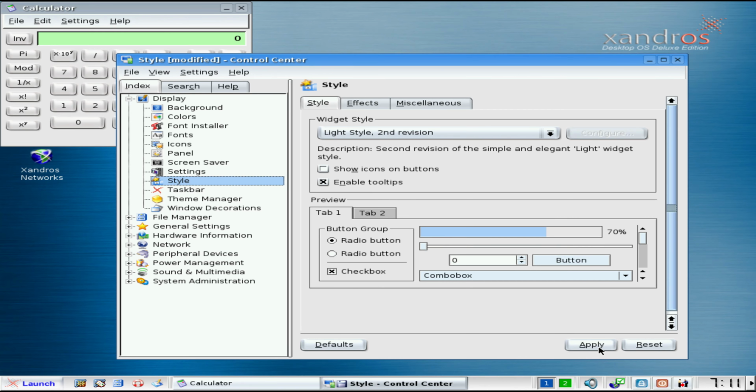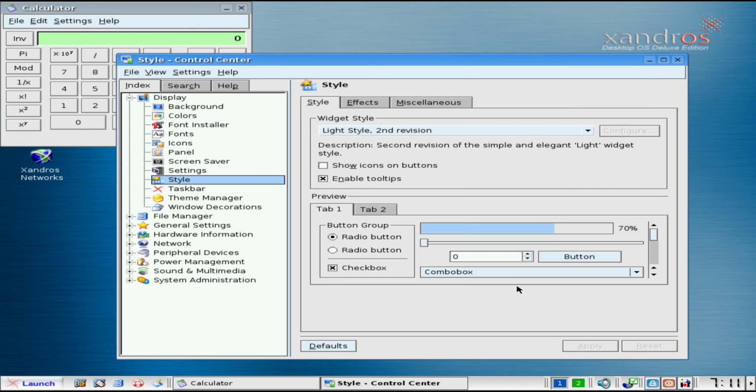I love Keramik. Now, Light Style, second revision.